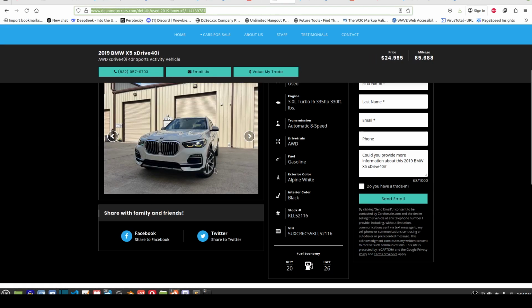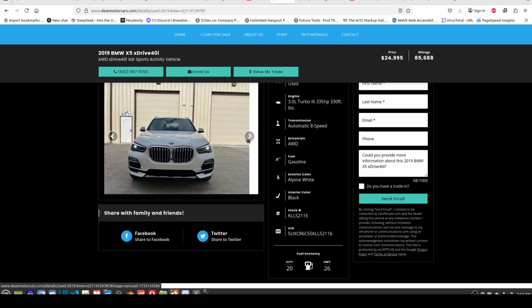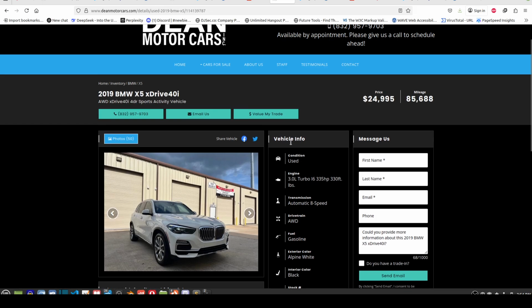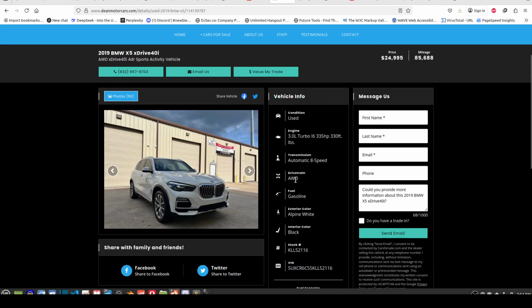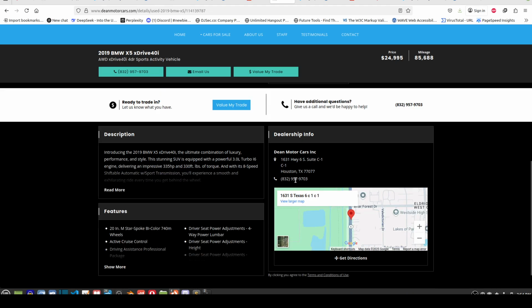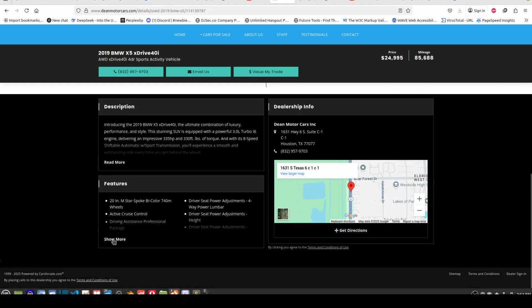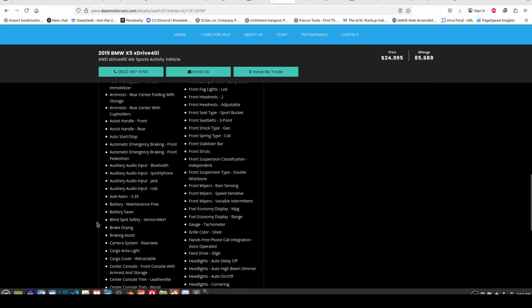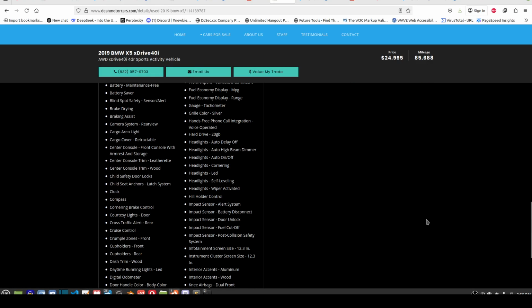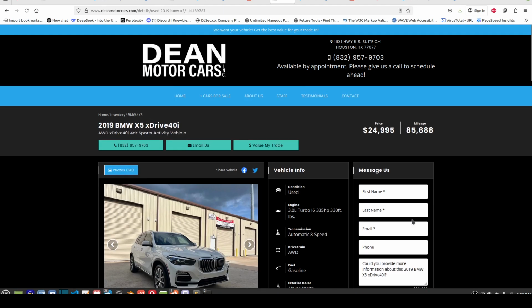Then we're over here on this page. We've got our vehicle information, used 3.0. It really doesn't show the features here, does it? Okay, the features are down here. I don't much like the layout of this page. Again, everything's pushed so far down. You really have to scroll down here to see anything on your mobile phone.